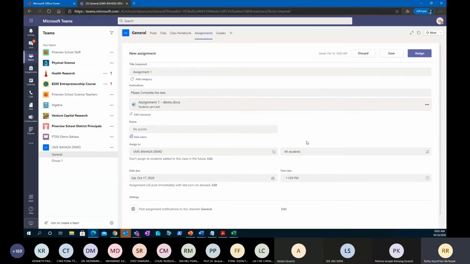Test the file. Automatically it will lock the document so the student cannot edit. This is, let's say, only the question, you have a resource to upload the question here. The student cannot edit the file because it will automatically lock inside Teams.